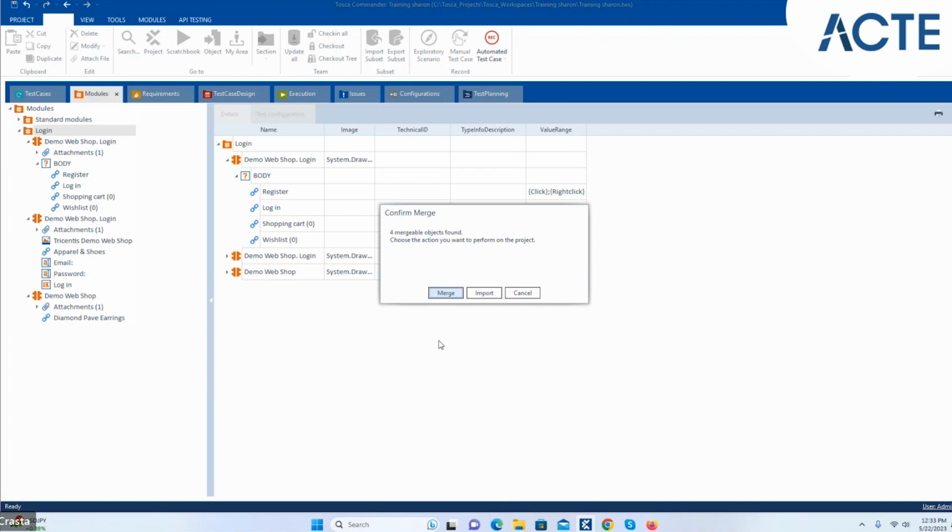Sometimes it's okay to use the merge option, but sometimes we will not be sure which module got merged with which module. Those details will not be prominently visible to us. So it's better to go with the import option. Especially when you are importing a big file, it's better to go with import. So just import that file now.